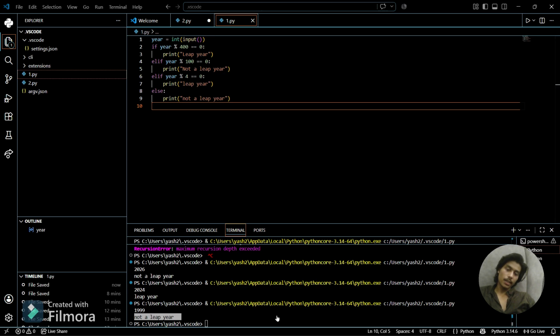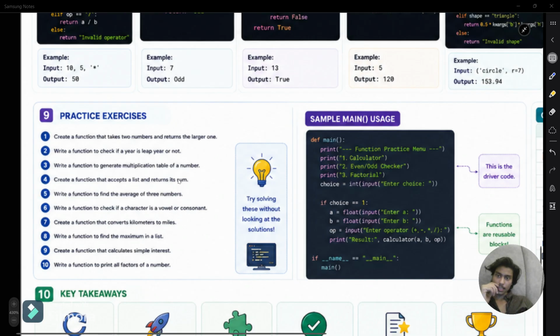So come to the PPT again. Now we are done with the leap year questions, and write a function to generate the multiplication table of a number. We did that in previous videos. Create a function that accepts a list and returns its sum. We can do it, it's a simple question. So do something hard: write a function to find the average of three numbers. We can do it also. We did it in the previous lecture.